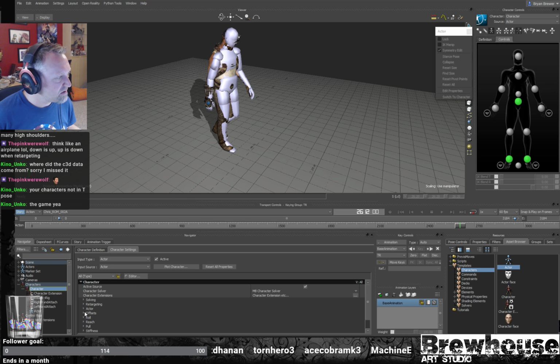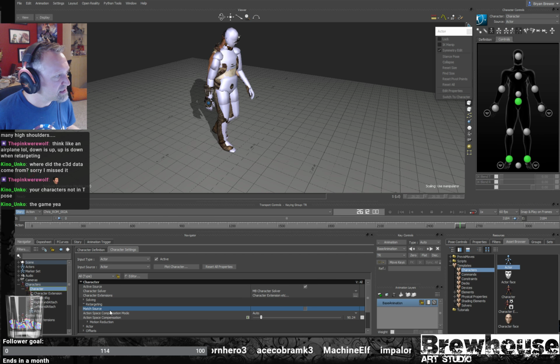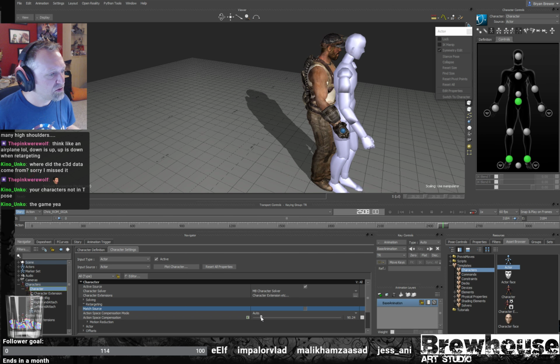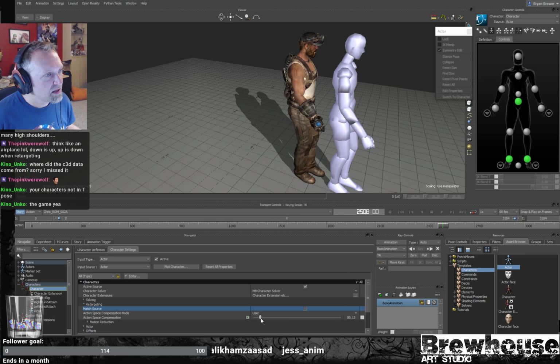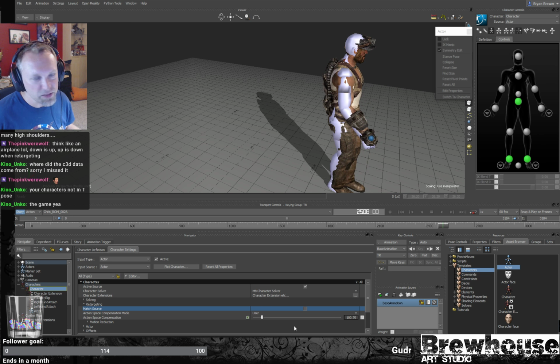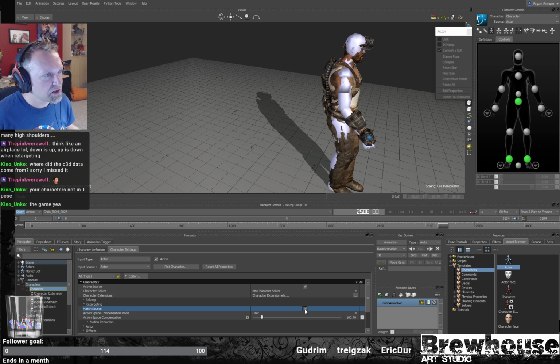You can do that down here under retargeting by saying match source. Now there's a couple of different ways you can do this. I can do it manually by hand by dragging this action space compensation one way or the other, like so, and he'll closely match. Or I can just click match source, and it will force my game character to be exactly where the mocap data is.